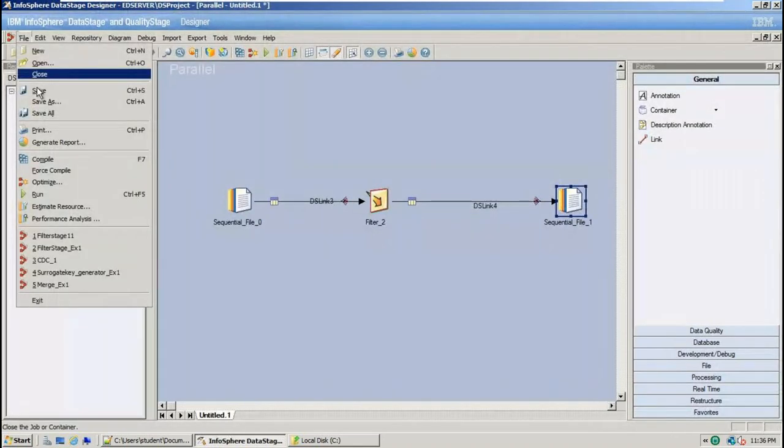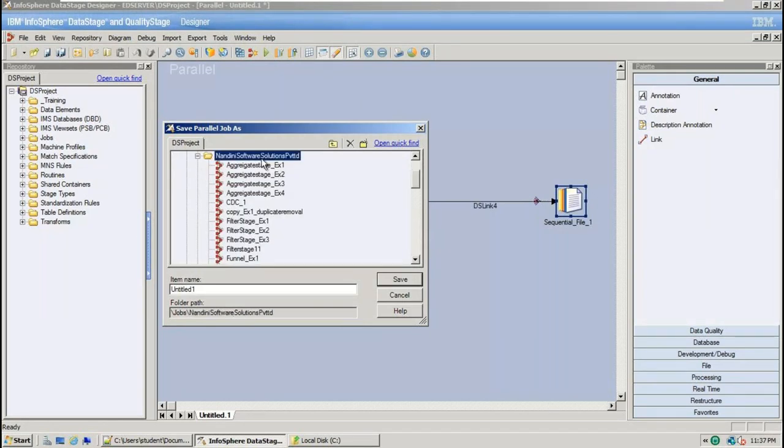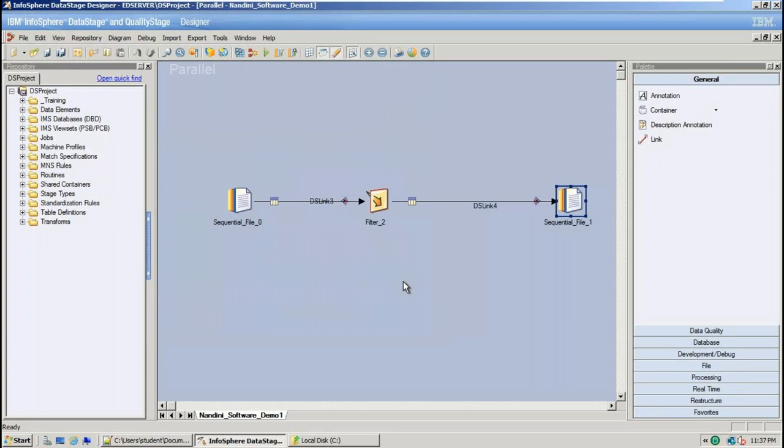So let me save the job. File and save the job, Control S. Let me go for the jobs. Nandini Software Solutions. So let me give the demo name: Nandini underscore software demo one. Okay, so let me click the save button. So now my development is ready.